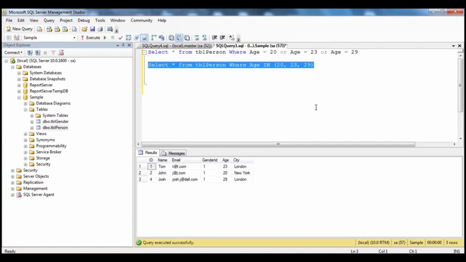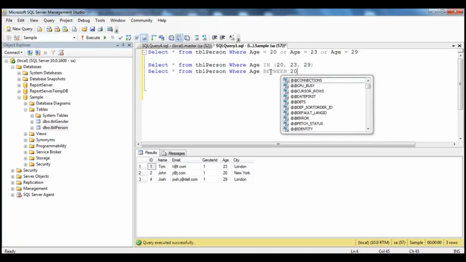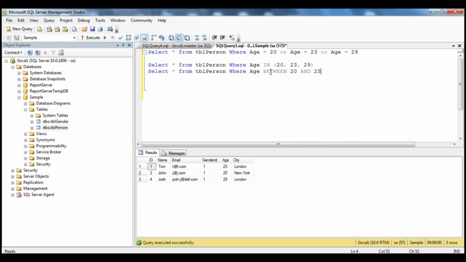Let's say, I want only the persons whose ages are between 20 and 25. To simulate this, you can use the between keyword. Here you can see all records whose ages are between 20 and 25. Let's say, I want to fetch only the persons whose city name starts with L. To simulate this, you can use the like keyword in the where clause. Here you can see all records whose city name starts with L.